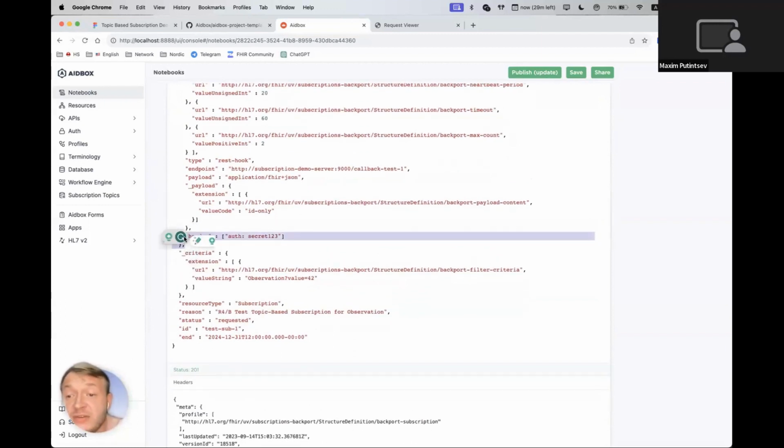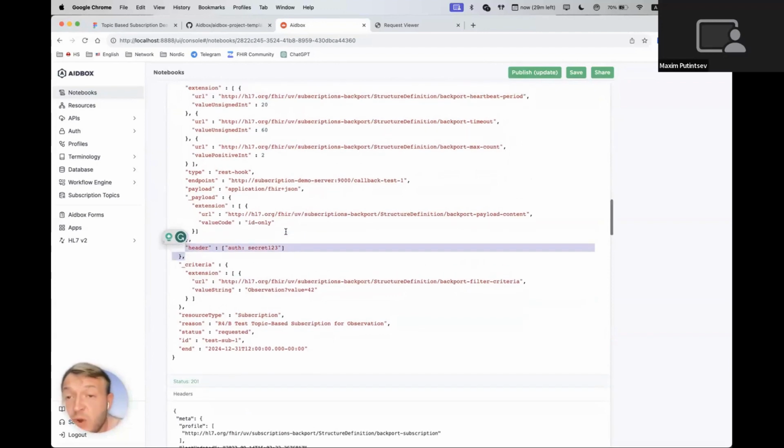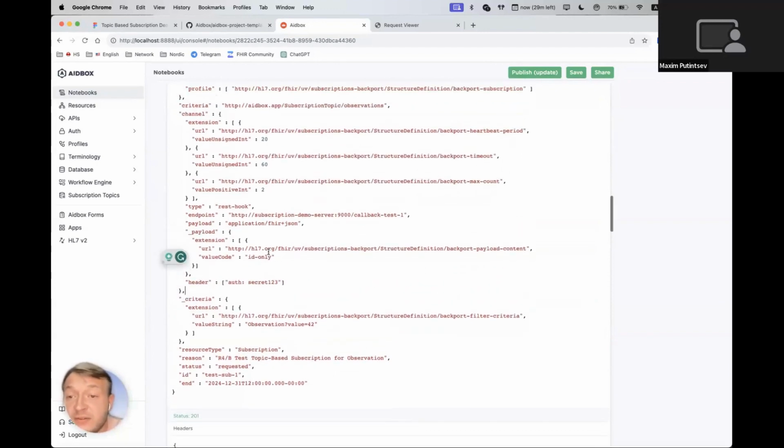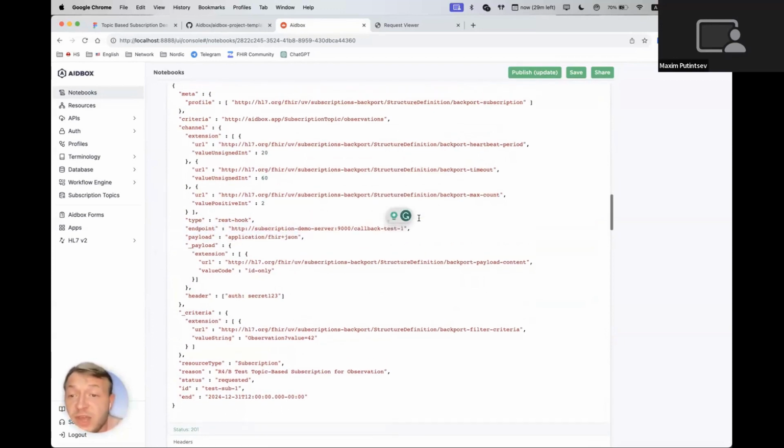Some additional headers could be specified for every request, for example, auth headers. Here are the settings for the endpoint where we'll receive the notification, and some additional settings. The most interesting is max count. A subscription allows you to batch notifications and receive them in packets of multiple events.